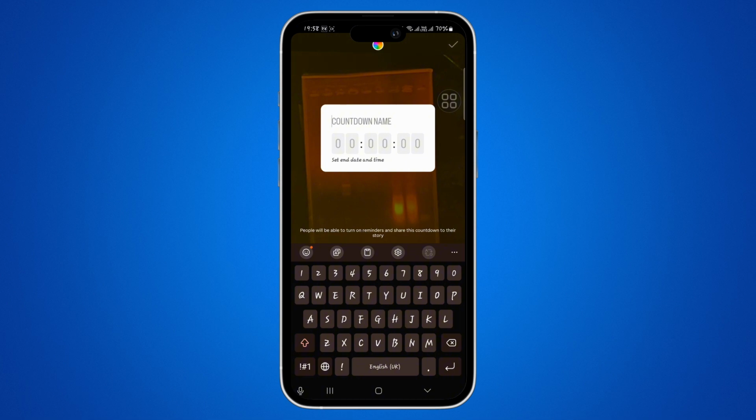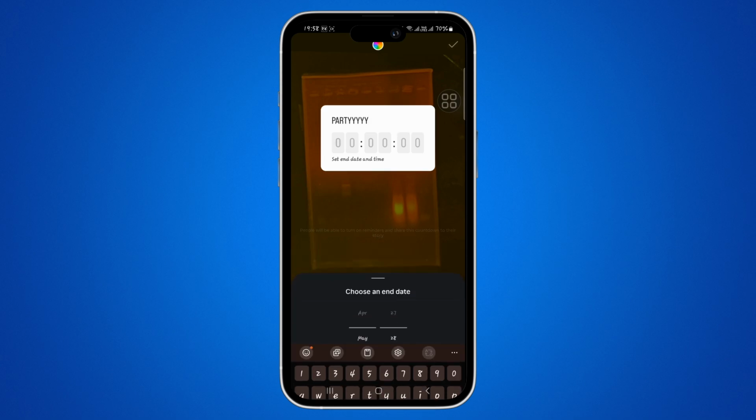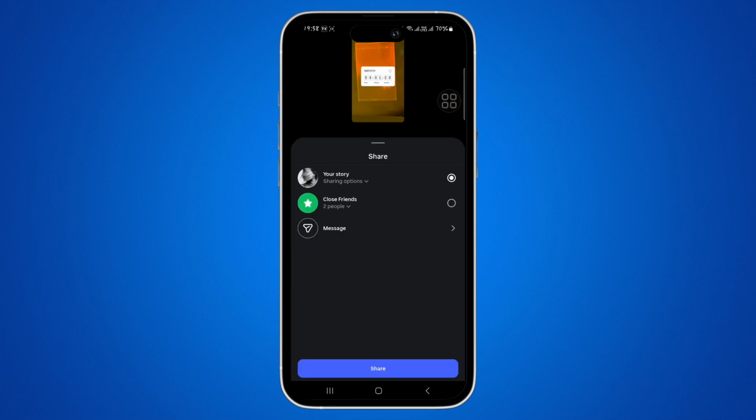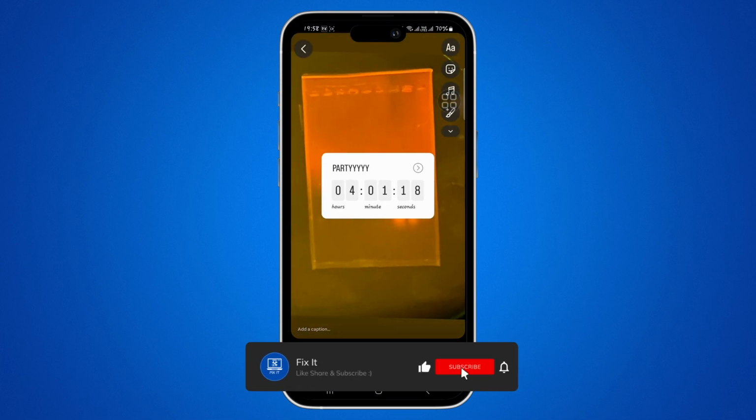Now you can give your countdown a name such as birthday party or anniversary or anything that you prefer. Then choose a desired date and time for your countdown to end. Then tap on your story option to add it to your story and you'll be done.